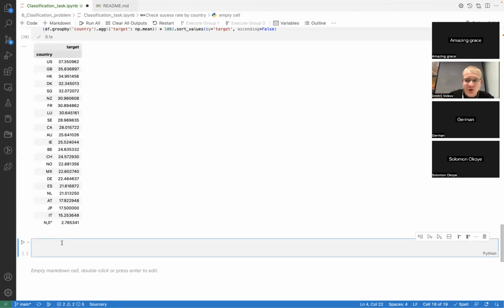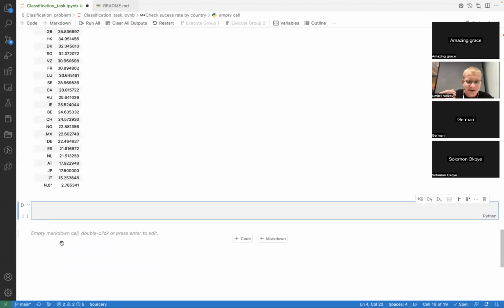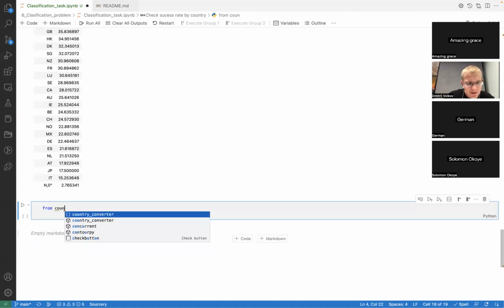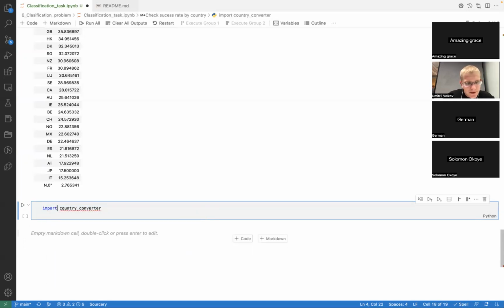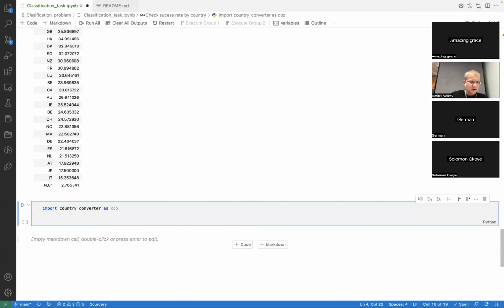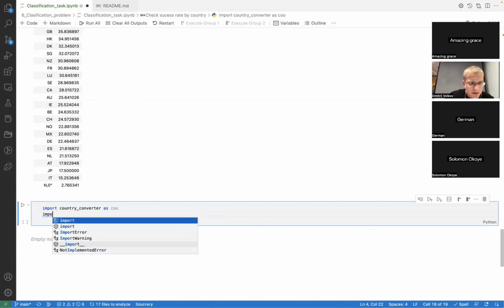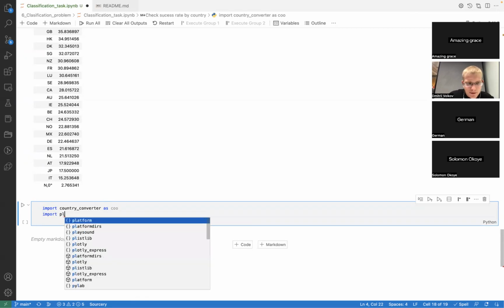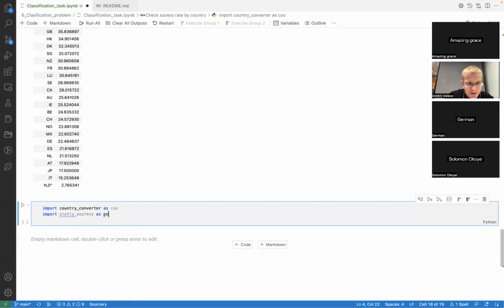Okay, let's visualize the result of our EDA using a heat map. From country_converter import country_converter as CO and import plotly.express as px.